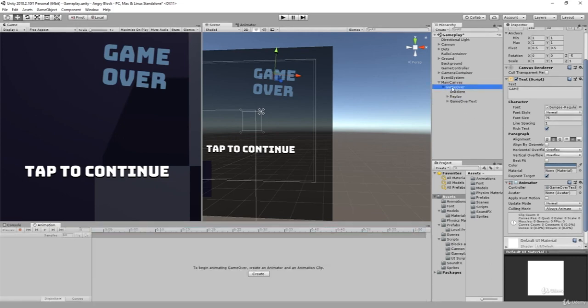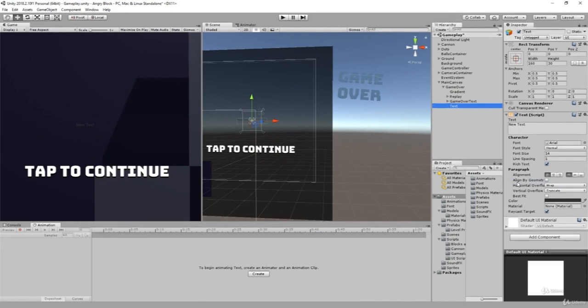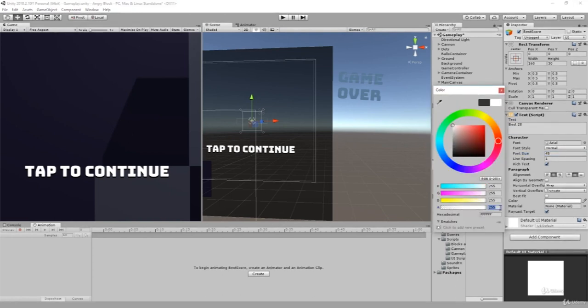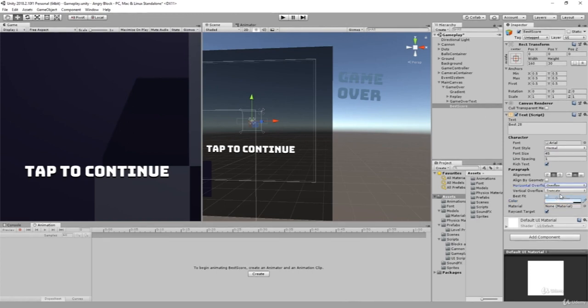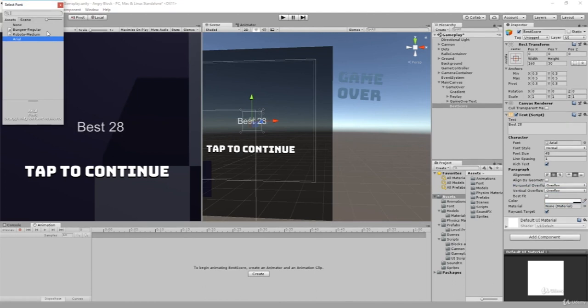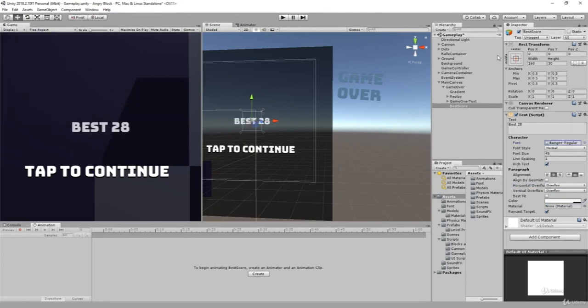And then we are gonna have our UI, which is going to be our score and our best score. So best score, which is gonna say best, for example 28, I don't know. Font size will be 45, alignment middle, color will be white, but the alpha will be like 200. Then as for our best score, we're gonna do overflow, and change the font to Bungee regular. Then I'm gonna move it to the top right corner and set X to be negative 160, Y to be 80, and I'm gonna add rotation 5 for our best score.